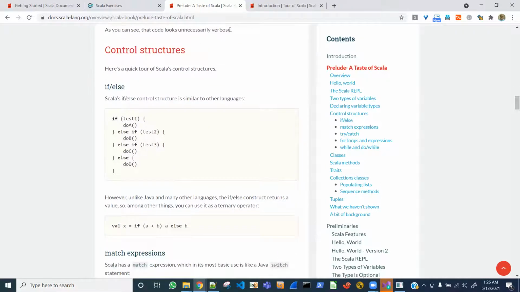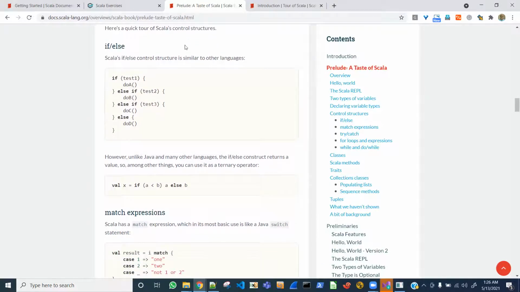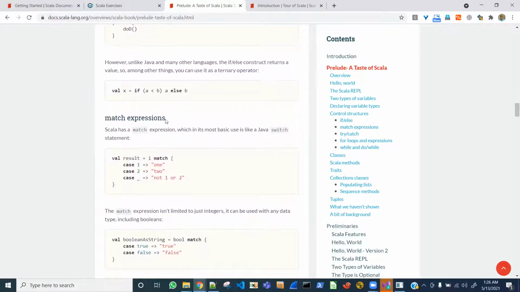So there are control structures. Here's a quick tour of Scala's control structures. There's a conditional if/else. This is very typical, like the C style. If test one, do A, else if this, and finally there is an else. All right. However, unlike Java and many other languages, the if/else construct returns a value. Oh, this is interesting. So amongst other things, you can use it as a ternary operator.